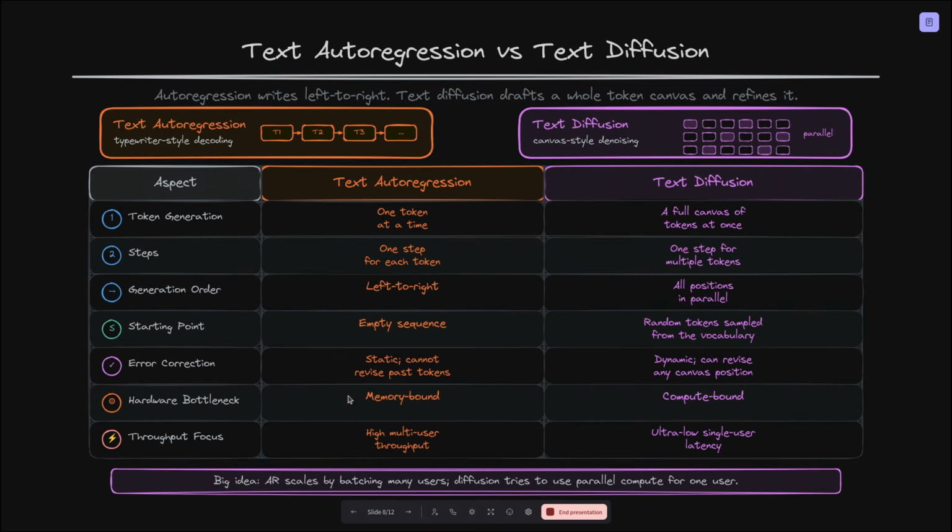So the bottleneck for this, as we said, is memory bound, and for it, it's compute bound. So the true output focus for autoregression is for high multi-user throughput, and the text diffusion is for ultra-low single-user latency. So as we can see, the big idea was that the autoregression model will scale by batching many users, and diffusion will try to use all the possible compute for just one user.